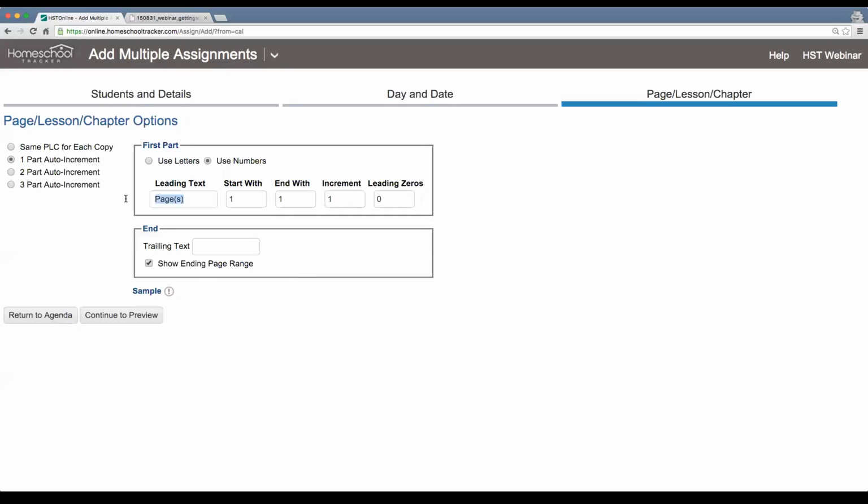And for the leading text here, I will do "Lesson". We'll start with lesson 1, and we'll end with lesson, let's do 4. And we'll increment by 1. If I click on this little sample link here, it'll show me a quick sample of what that looks like: lesson 1, 2, 3, 4.